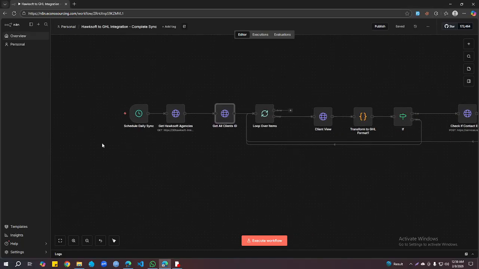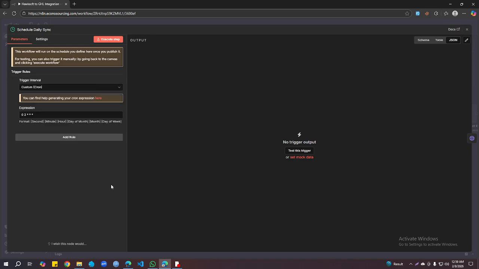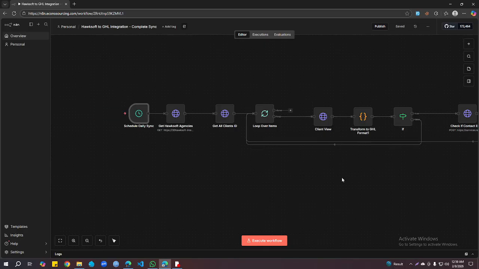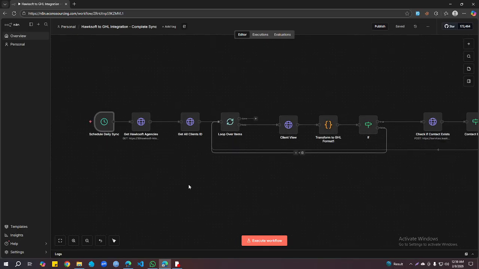Okay, so first of all, we take a schedule node. We have set it to run every day. We will run this node so that it automatically runs the AI agent, and the next node is HTTP request.